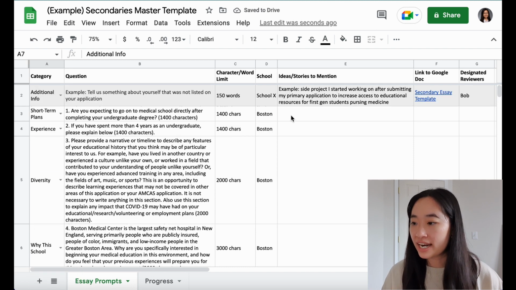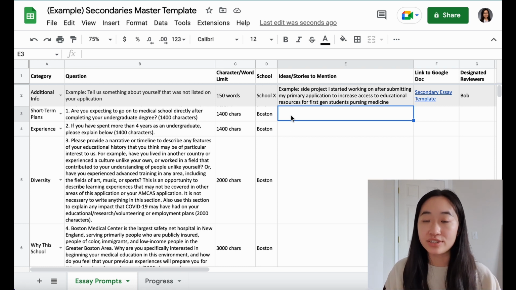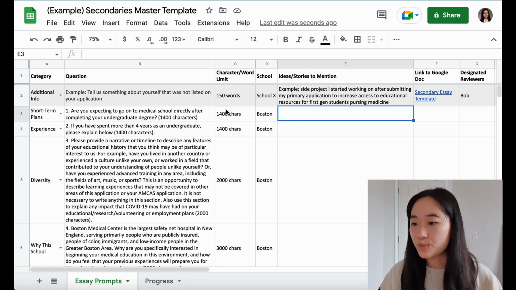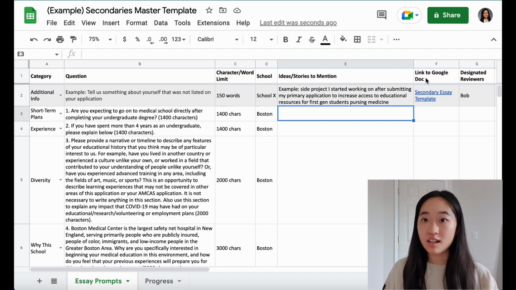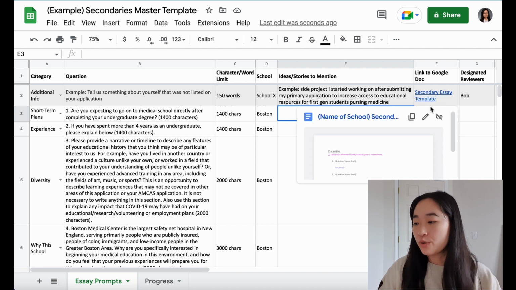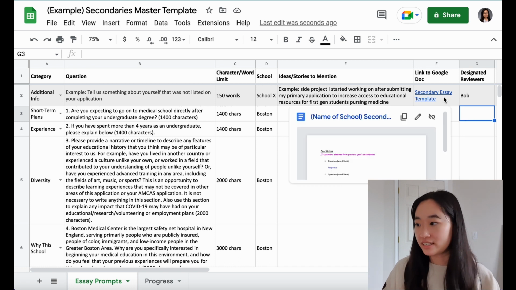So now that I have that, in the next space over, I can really use this space to write down any ideas or any stories that I want to mention related to that question. So above here, I just have an example filled out already for you to reference. And now this next column over is going to be the place where you can link it to a Google Doc where you're actually going to be answering these questions.